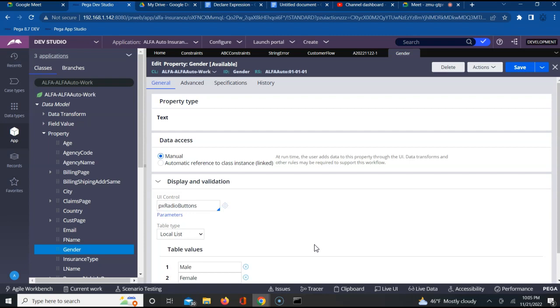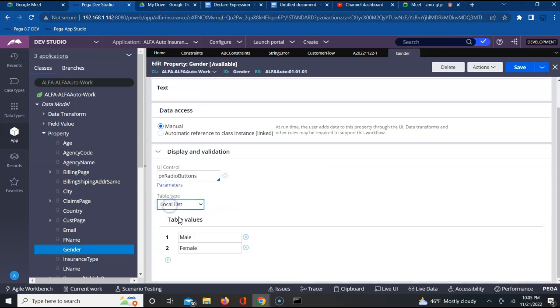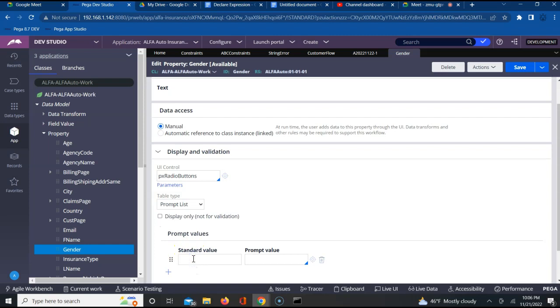So instead of a local list, I want to validate against the code. So I will change something here. I do have a local list here, and in the local list I have male and female. I will do it something like a prompt list, and in the prompt list you can give code and value. M is for male, F is for female. Very small change. Instead of having this entire text, I am holding that against these codes.